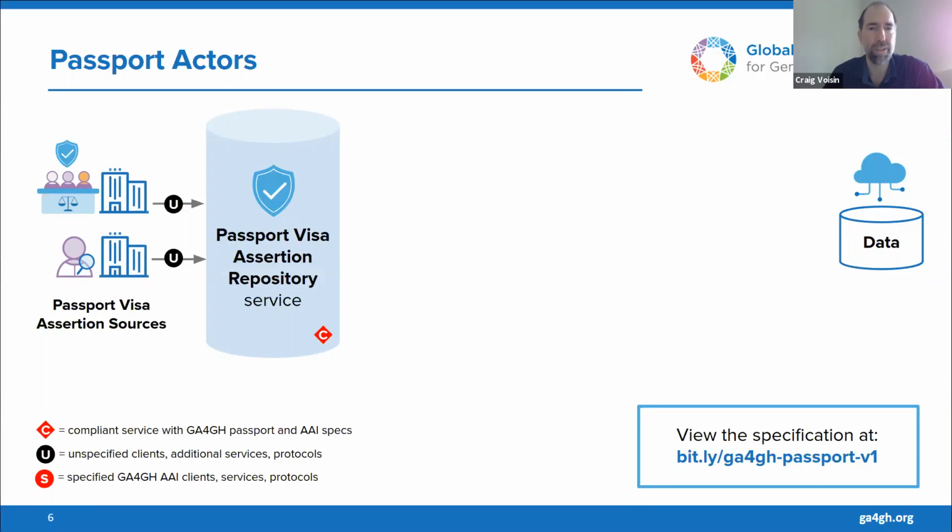This could be a repository for a whole group of things, such as you might see with ELIXIR in Europe, or dbGaP perhaps is an example with NIH. You can have one repository that stores things across many different sources, with many different actors contributing to those assertions. And those assertions can have different flavors as well. They're not all DAC related.